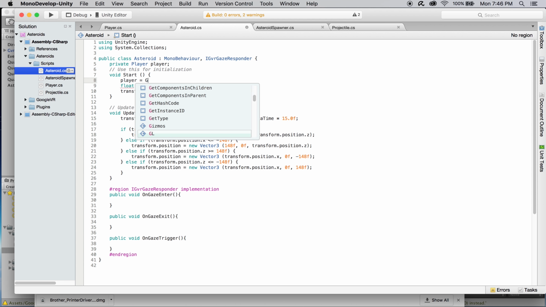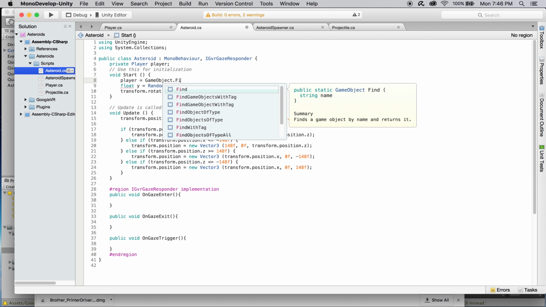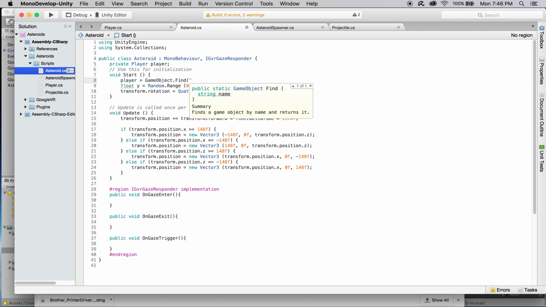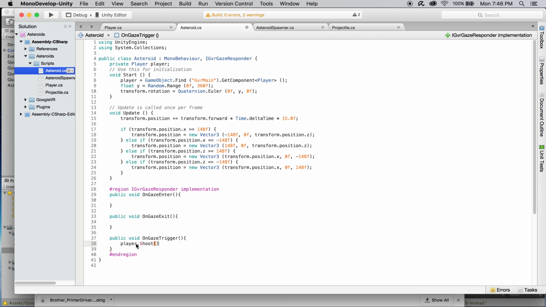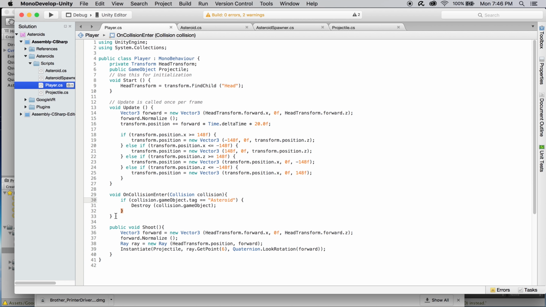So first let's also add a reference to the player, and let's also take the player and make him equal to, we're going to do a GameObject.Find on GVR main, and then get the component of the player script, just so we have access to him and we can use that in our on-gaze trigger. So if you remember in the other script how we had that shoot function which spawned the projectile, we're actually going to call that when we trigger on our gaze with player.shoot here.